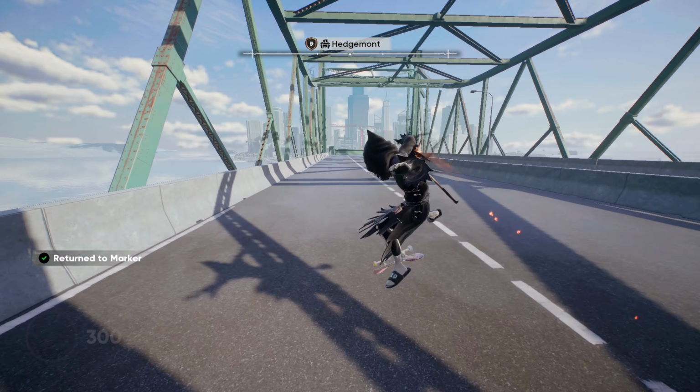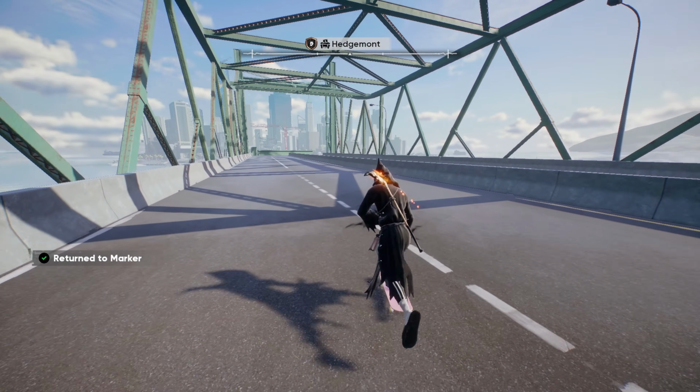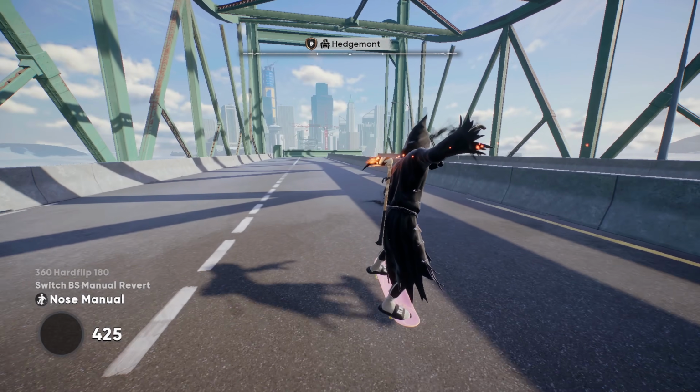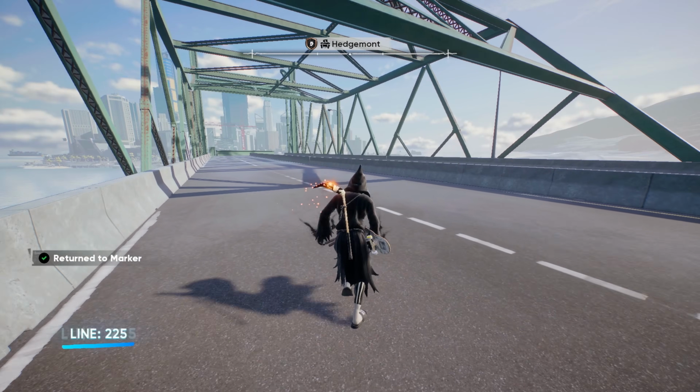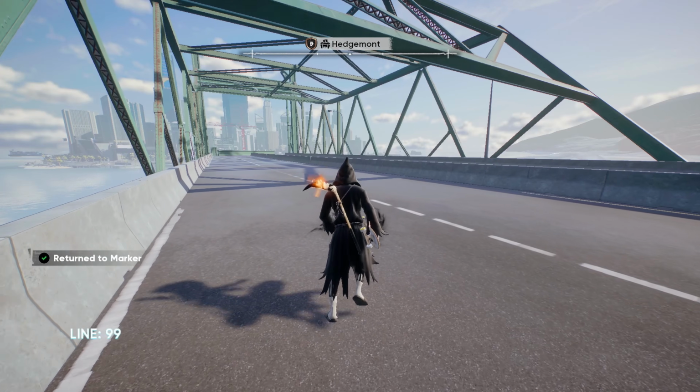So we've now completed the first rotation. This is a 90-degree turn. The reason we're doing this in the first place is because you can only gain speed from the auto revert when you're in fakie. Another thing to note, to do a full 360 on flat, you need to hold both your sticks in the same direction.